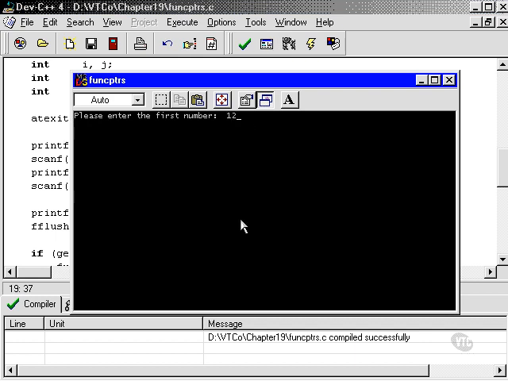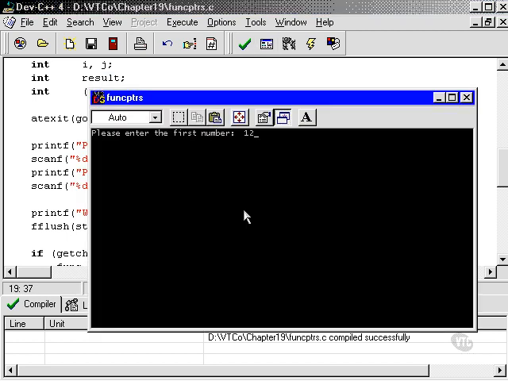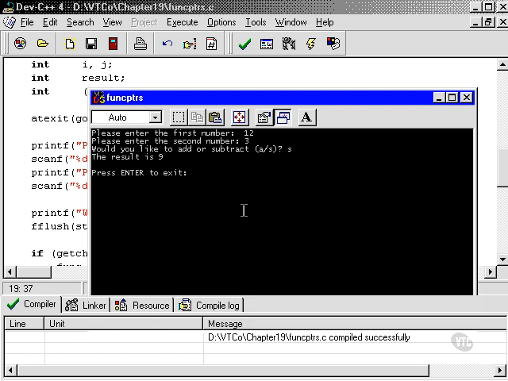Please enter the first number, 12, and the second number, 3. Would you like to add or subtract? Well, let's try add first. The result is 15. Now, isn't that magical? And we'll run it again, and this time we'll do the subtract. 12 and 3, and we'll subtract this time. The result is 9. That's great, isn't it?